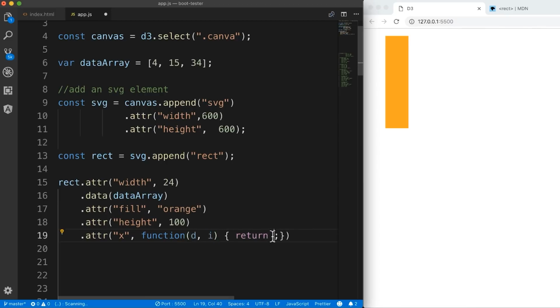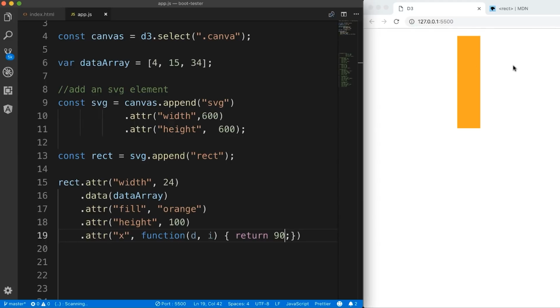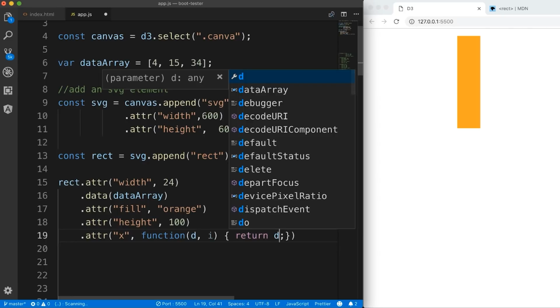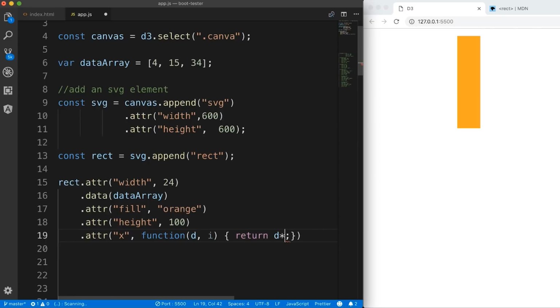So if I go here and I want to make sure that every time the attribute x is computed, we're going to return this value here. What value do you want to return? Let's just go ahead and return, let's say 90. See what's going to happen. Save. And all of a sudden you saw it moved 90 units to the right. That means now I can go ahead and, for instance, say I want to return d times, let's say 20. If you save, you notice it went back to the left, right?